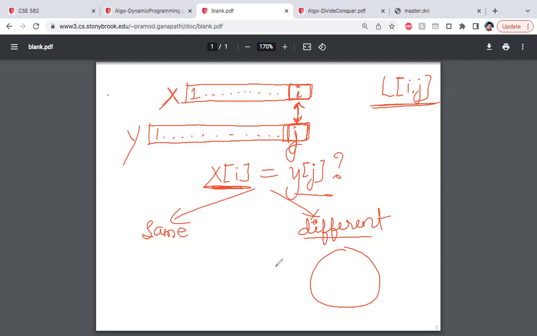There cannot be any common suffix. So the common suffix itself is 0. Right? When the last characters are different, suppose A, B, C and E, F, G, H, I. So what is the longest common suffix between these two strings? Nothing. 0. I mean, the length of it is 0.